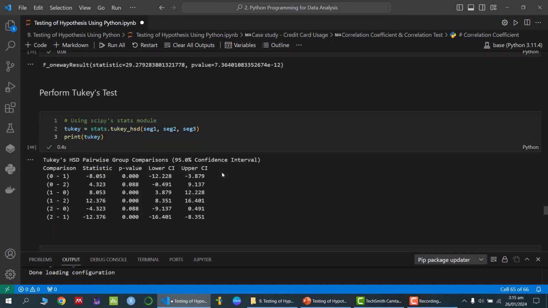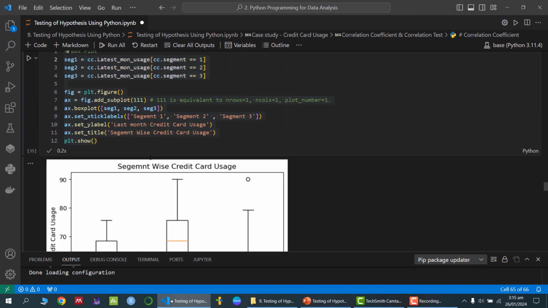I hope you got the idea of how we can apply the testing of hypothesis in Python using those libraries, as well as under what condition which kind of test we can apply.